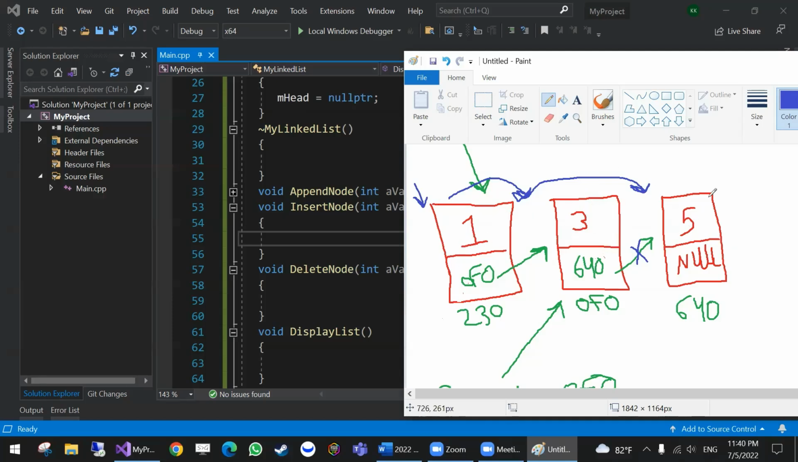I can only move forward. So once I break this link in order to insert a new node, I can't move back to the previous node. So that's why every time I move forward, I need to keep track of the address. So if I'm checking if I need to insert here, the previous is null. When I move forward, the previous is 230. If I move forward, the previous is 0F0. If I move forward, the previous is 640.